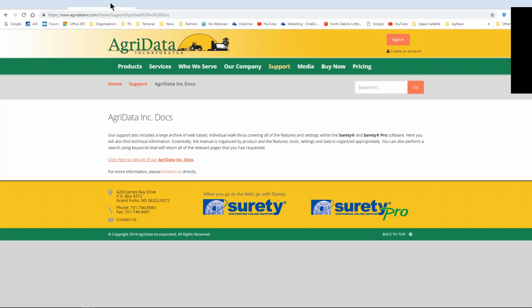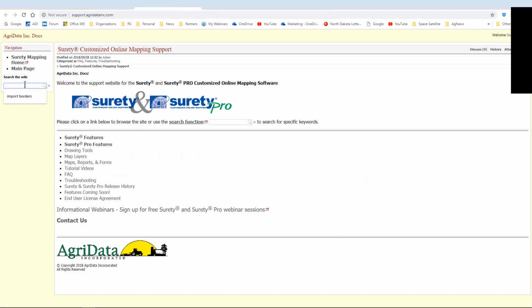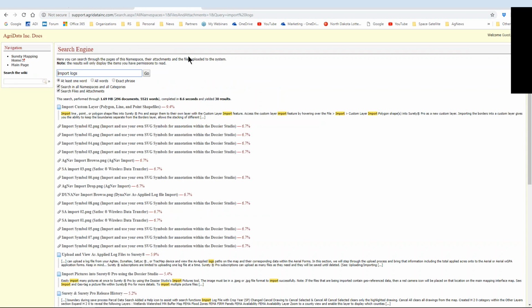So again, this is something I would come out here and I would go import logs in what we call our wiki, or Agridata Inc. docs. Give it some time because it's searching all of our documentation for what we have. And once you get there, there's several things, import custom layer, well, maybe that one. Yeah, so you got the individual imports. I guess maybe the best would be just the logs. And that would probably give you a better result.